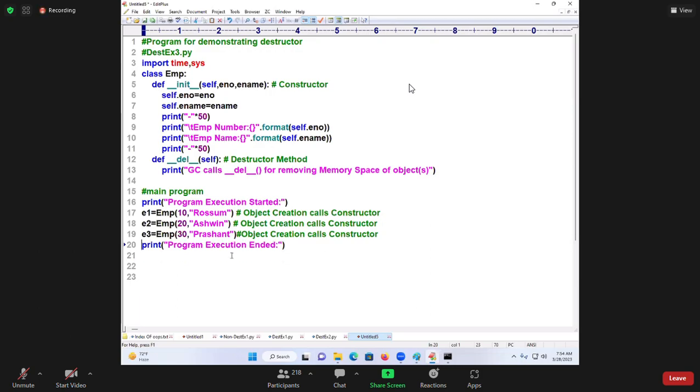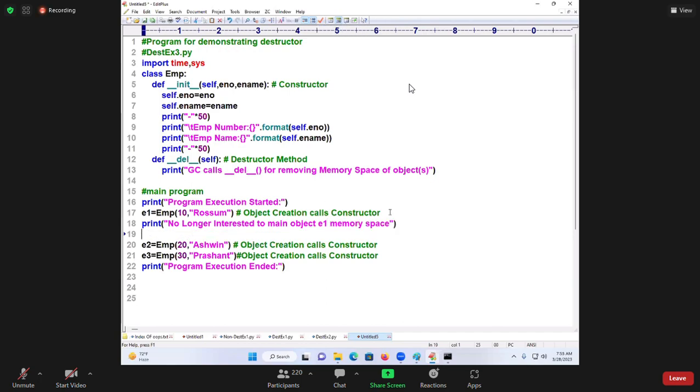Carefully follow. Here I am going to write it. E1 object is created. I got the data displayed. Here my requirement is I am no longer interested in maintaining the E1 memory space, because I initialized my object and got the result. I'm not interested in maintaining the E1 memory space for a long time until the program execution is over.